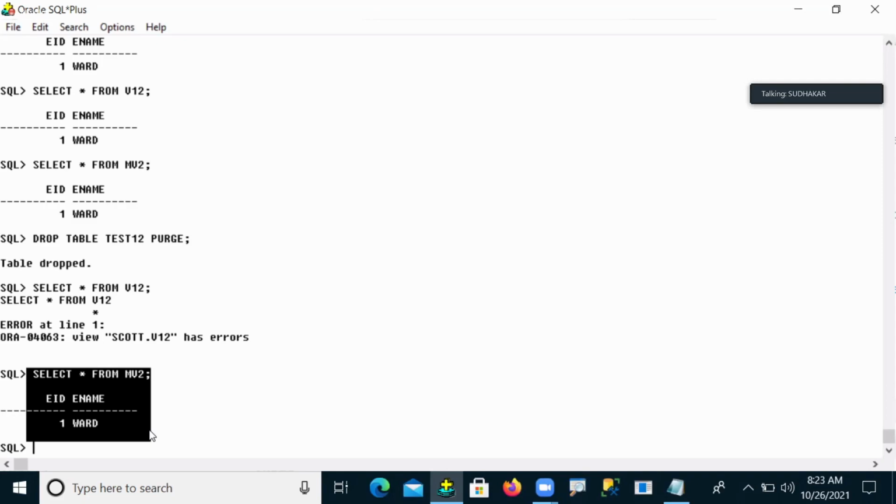Yes, materialized views store the data. Even though the base table was permanently dropped, the materialized view we created on that base table was still there, still accessible, still working. And one more thing: the data is also showing. Why is it showing? Because materialized views store your information. Views are not storing the data, but materialized views are storing the data.